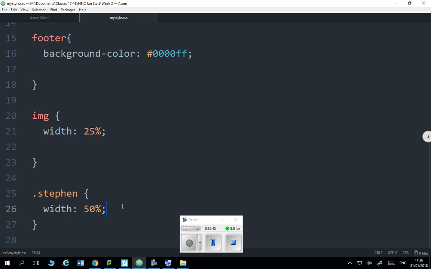Notice I put a dot in front of it, and the dot means a class. We can do IDs as well. IDs are slightly different because IDs only happen once on a page, but I'll come to that.